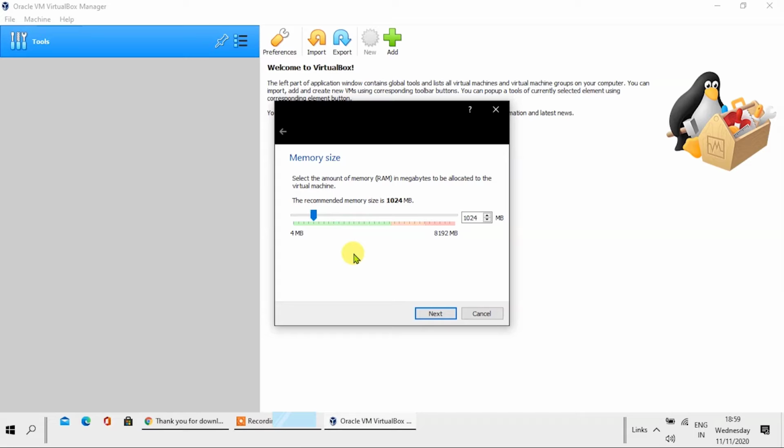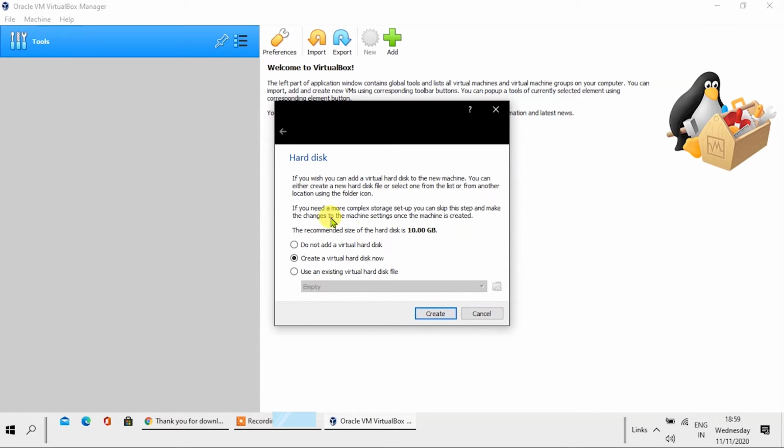If your laptop has 8 GB RAM, you can set up to 4 GB. If your laptop contains 4 GB RAM, then you set it to 2 GB RAM. Okay, but my laptop runs with 8 GB RAM, so I set it to 4 GB, which means 4096 MB. Okay, click on next. Hard disk, create a virtual hard disk.